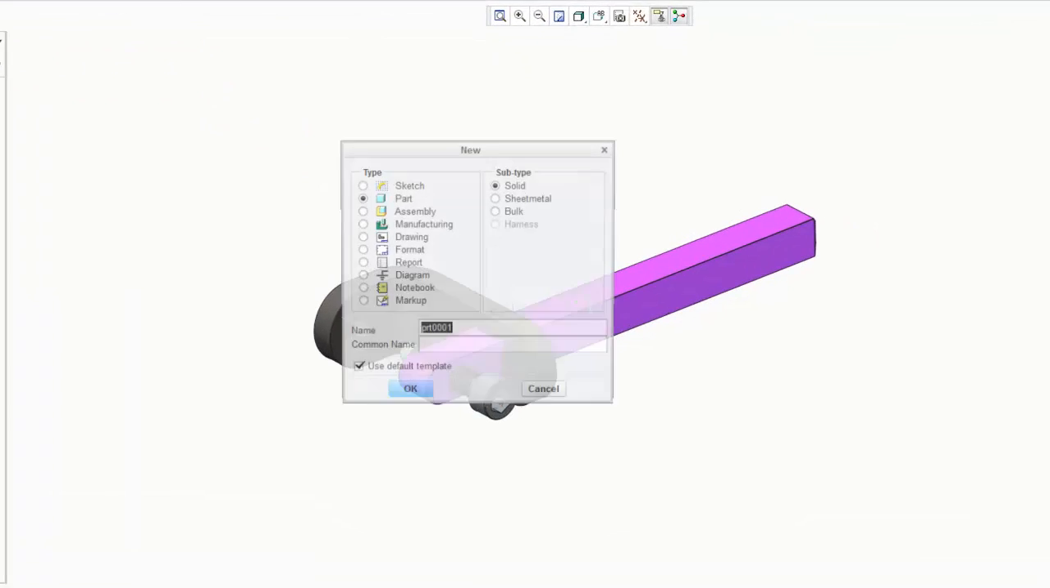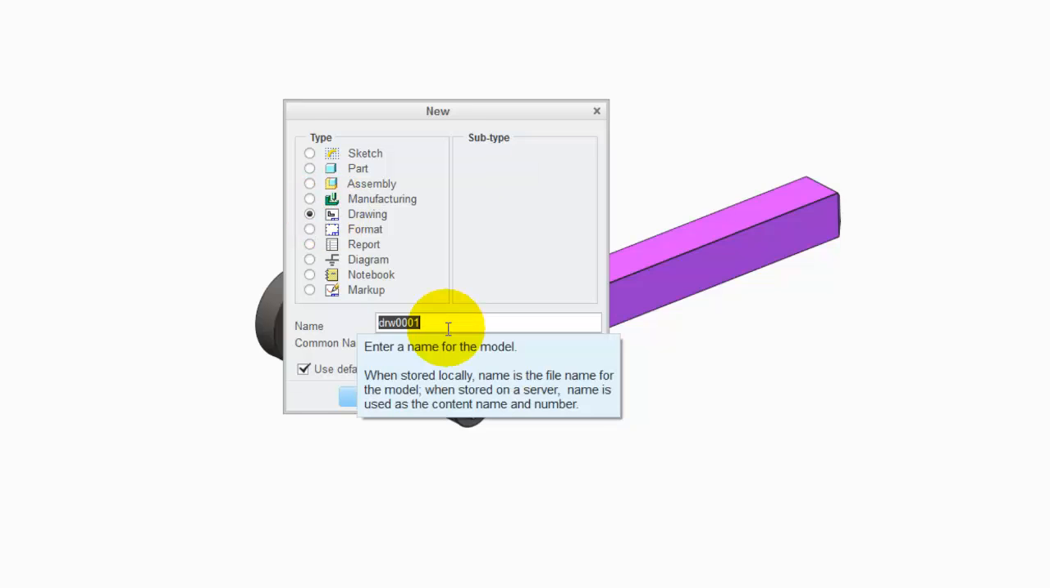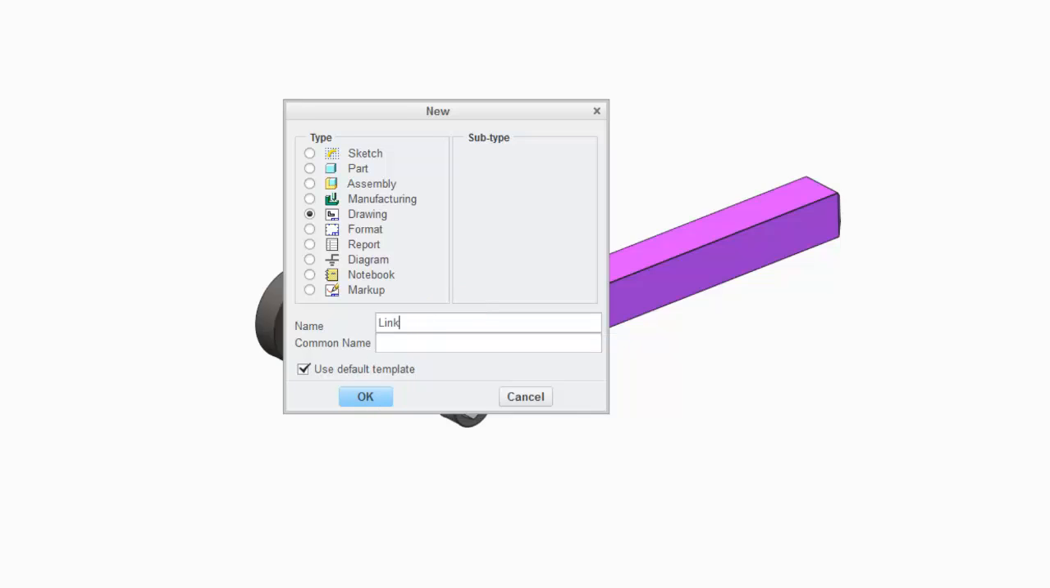Go to New, select Drawing, give it a name. This is the link extractor. Remember the underscore. Leave the default template ticked. Make sure it's on Drawing. Say OK to it.